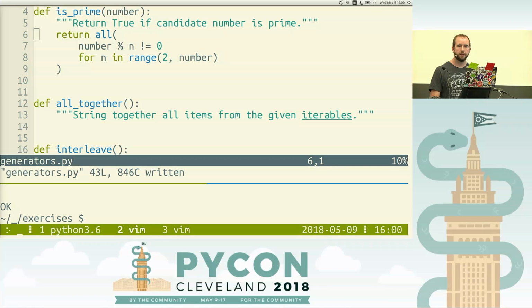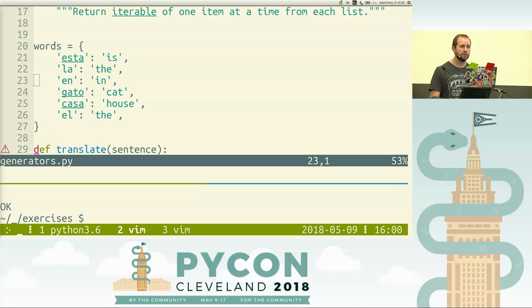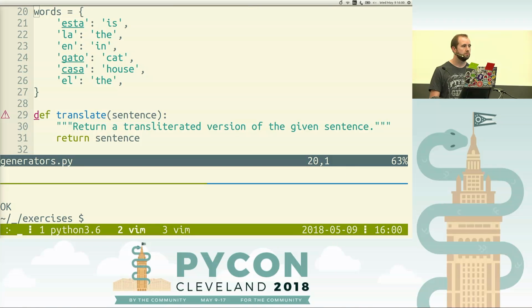So this one was tricky. I did not expect you to necessarily get this one. I wanted you to try to struggle at it. I want to work through one together that you probably didn't do. Who did translate? All right, no one did translate. Wonderful.